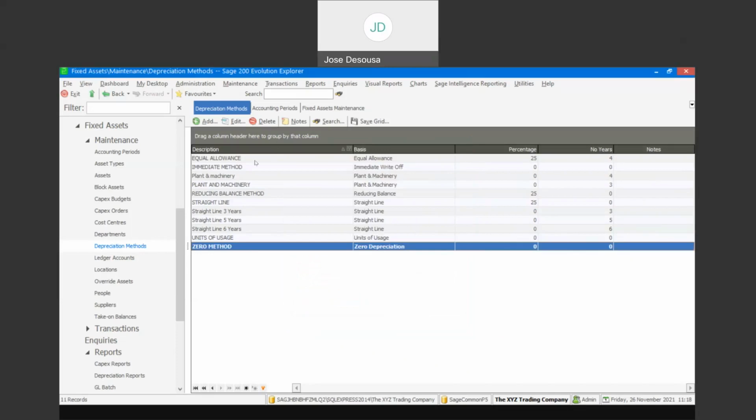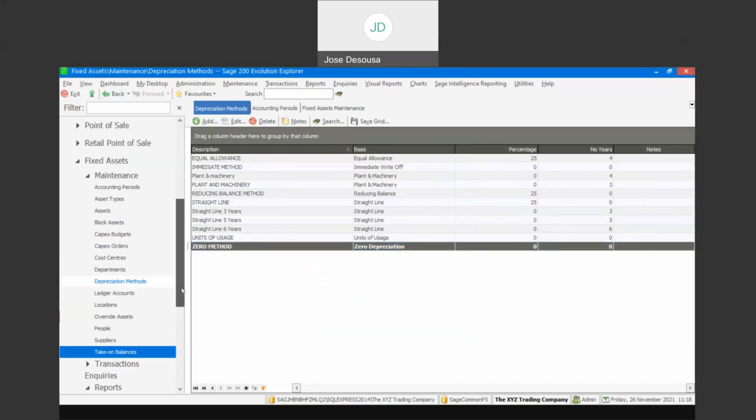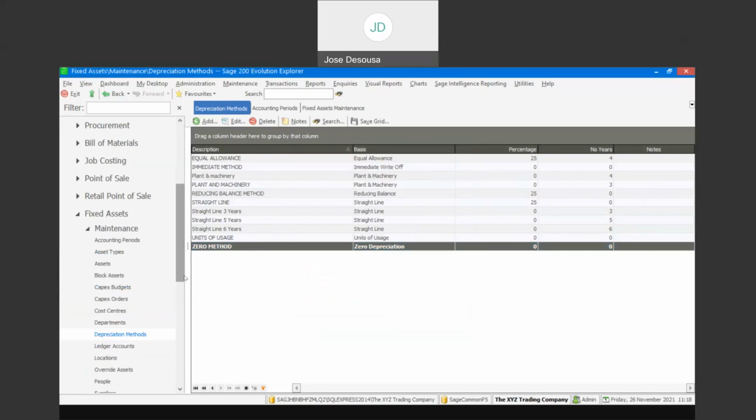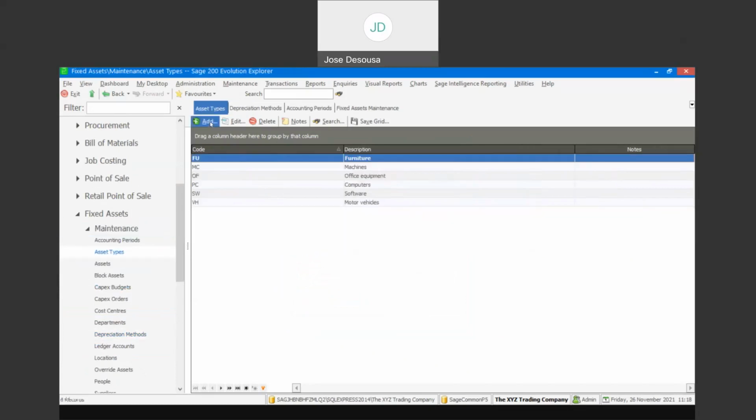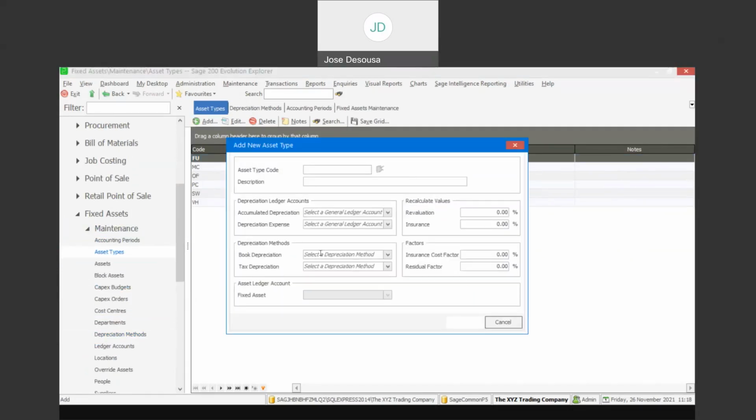So we've set up our various depreciation methods. And the next step would now be to go link asset types to those particular depreciation methods. Under fixed assets maintenance, I'm going to go to asset types, and I'm going to set up my asset types.